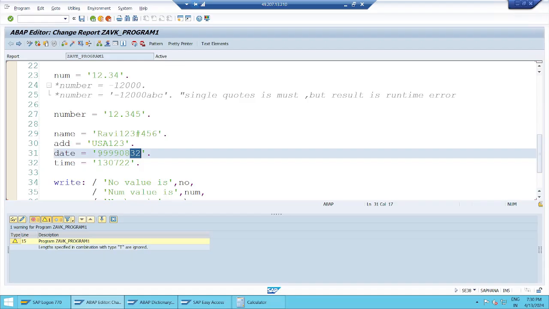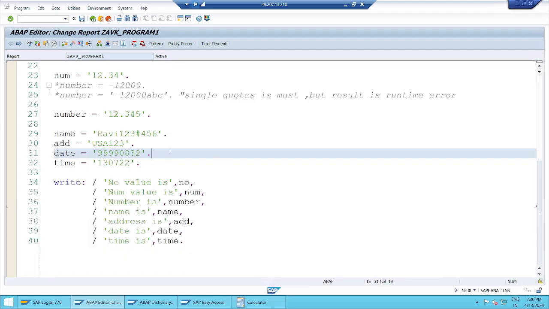You write 1, 2, 3, 4, 5, 6, 7, 8. What will happen? The last 7, 8 will be converted as DD, 5, 6 will be converted as MM, and 1, 2, 3, 4 considered as the year. It will take in this format, the date and the time formats.